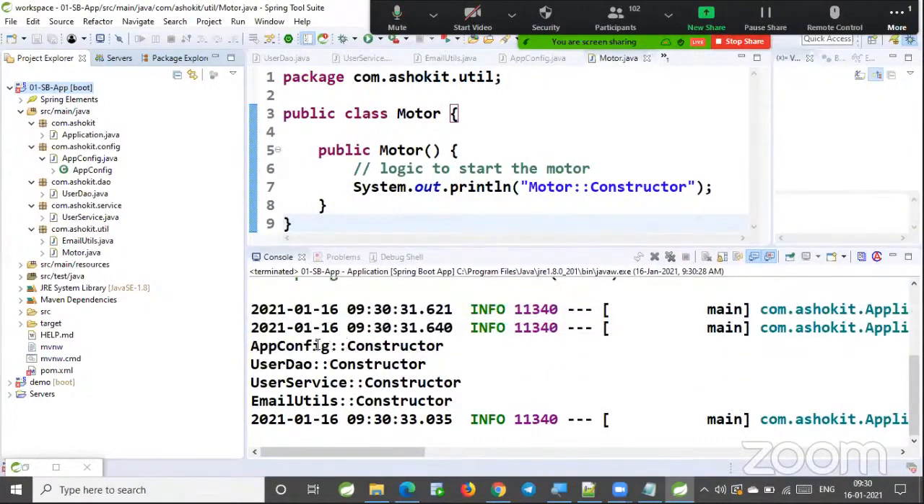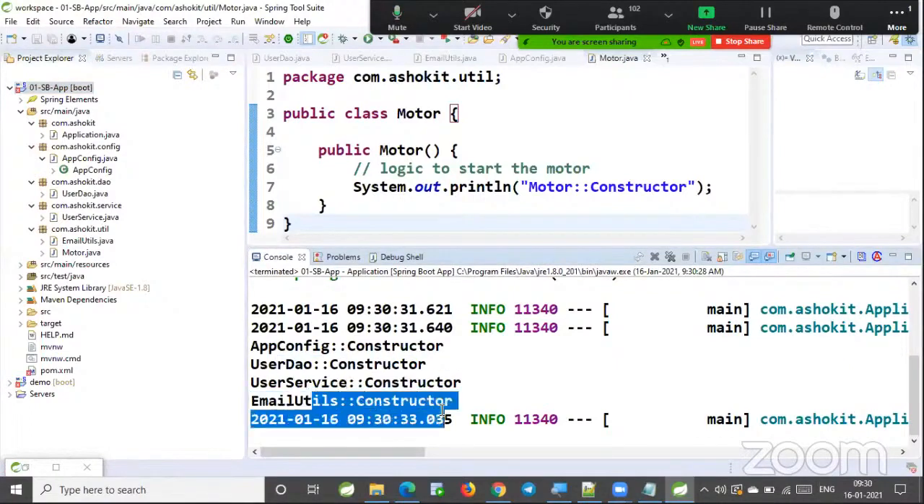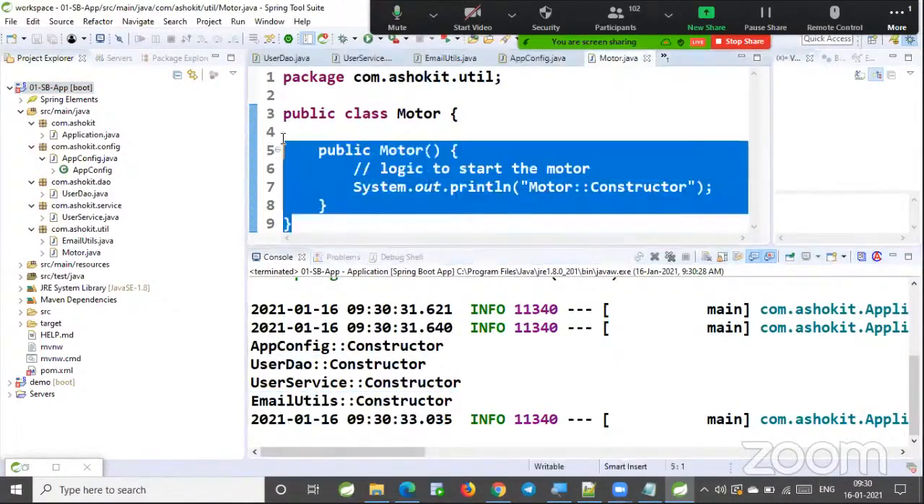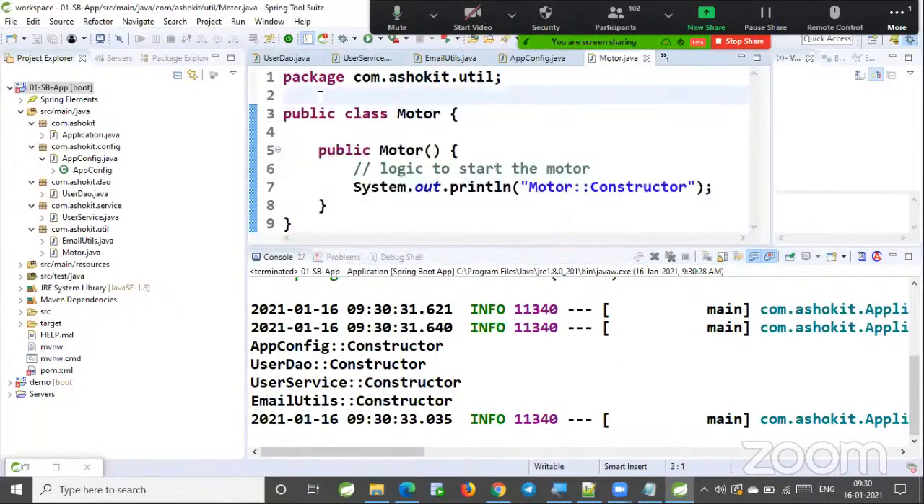See here, configuration class object is created, DAO class object created, service class object created, utils class object is also created, but motor class object is not created. If I represent that component, object will be created, but I don't want to do that, because for this motor, I need to pass some parameters: integer a, integer b, integer c. I want to do this.